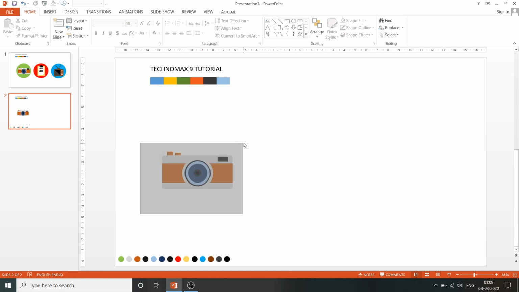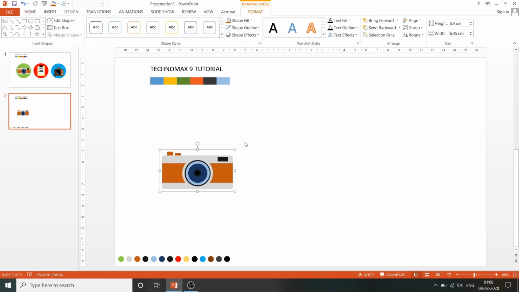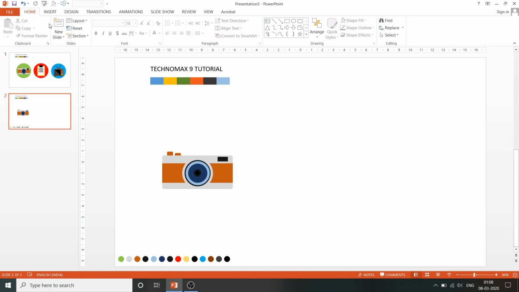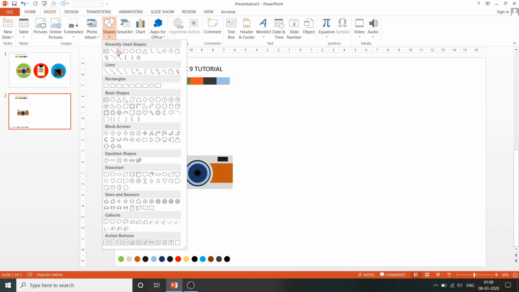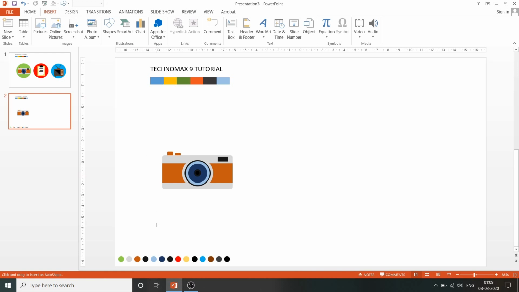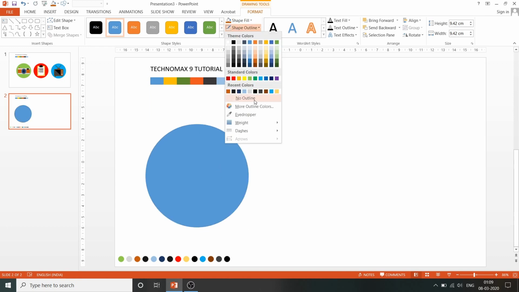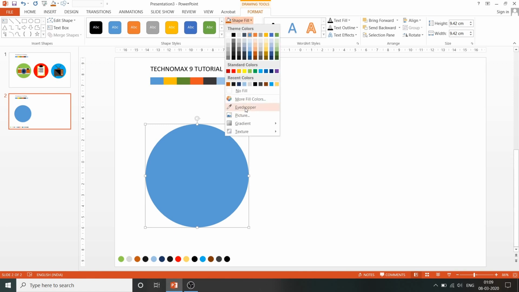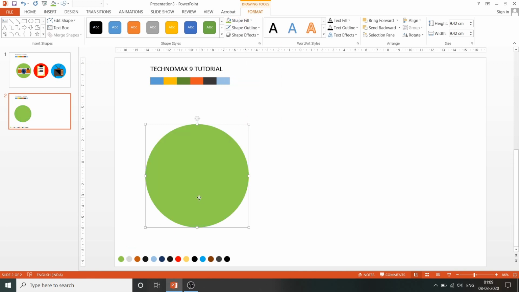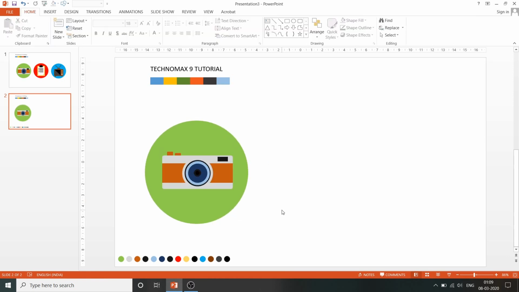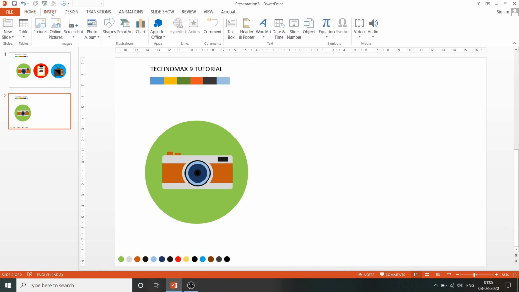Now select all these and press Ctrl G to group them. Now go to insert, go to shapes, choose an oval with the shift key on your keyboard, draw an oval, and shape outline, no outline, shape fill, eyedropper, and use this green color and send to back. Now there you go, you finished the first icon. Now let's move to the second one.